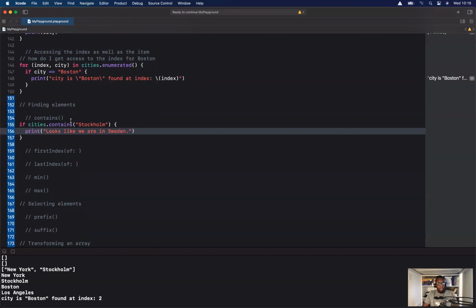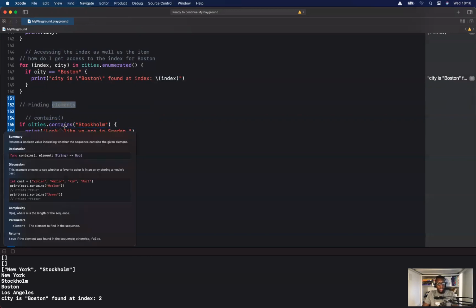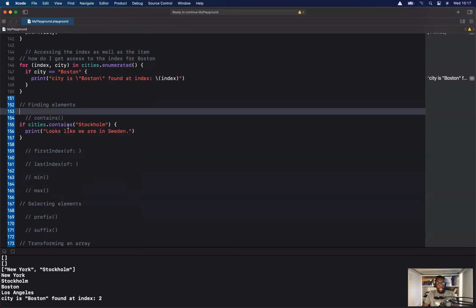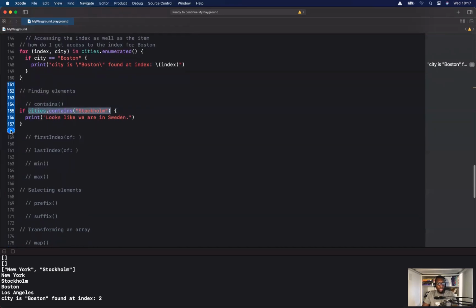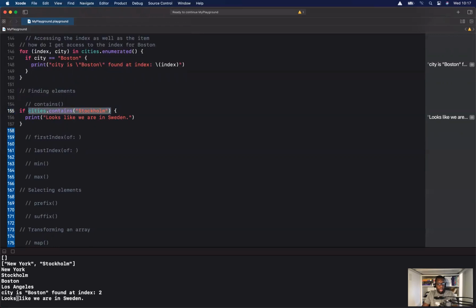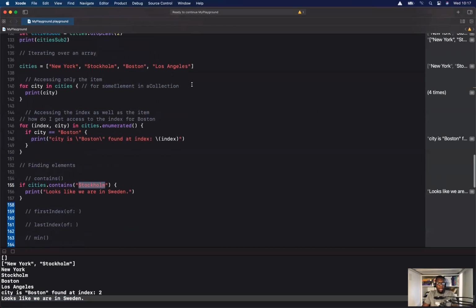Okay, so contains is a way to find elements. What does contains do? It returns a Boolean value. If we were to option click here, we'll see contains returns, so here we have our arrow. We'll talk about functions. We haven't spoken about functions yet. But here contains returns a Boolean value. So here I say, if city contains Stockholm, return true or false. If this is true, go ahead and print looks like we are in Sweden. So if we run our code, it does get printed. It looks like we're in Sweden because Stockholm indeed is in our array of cities.